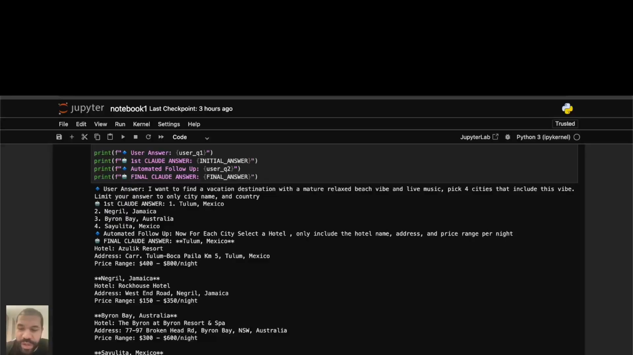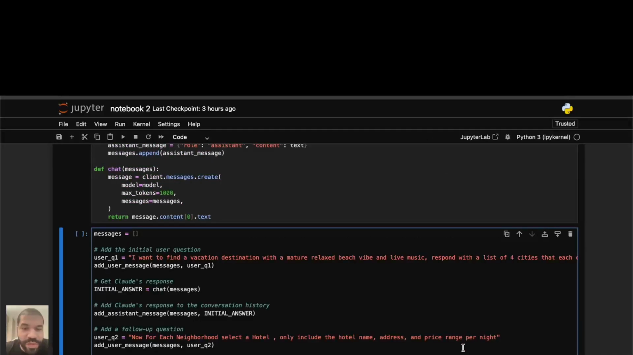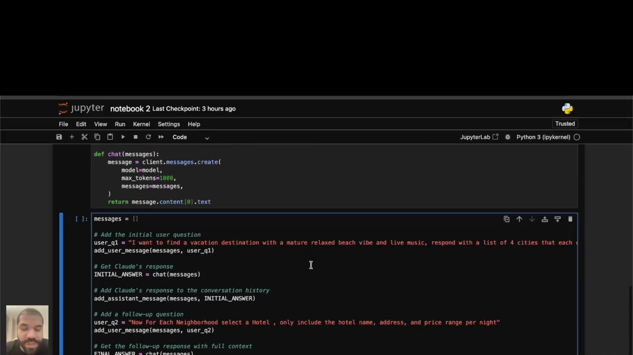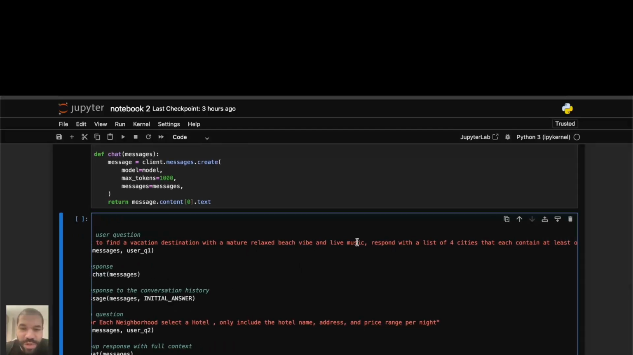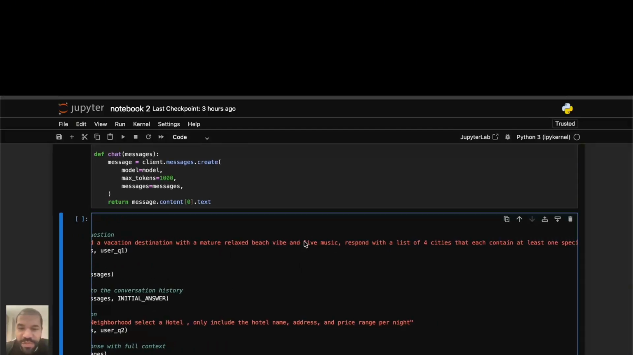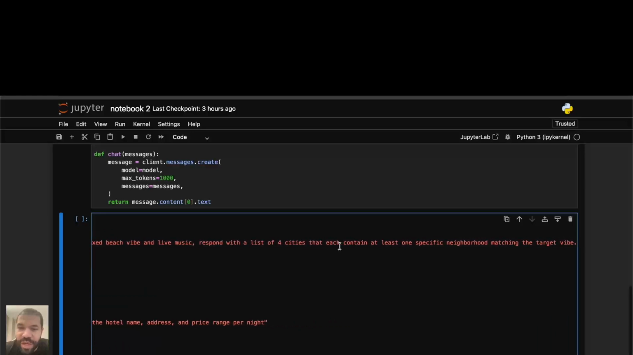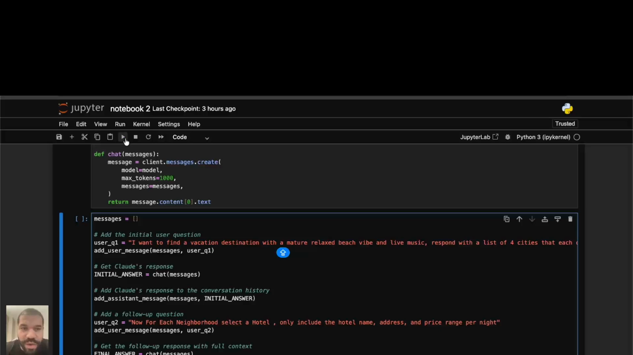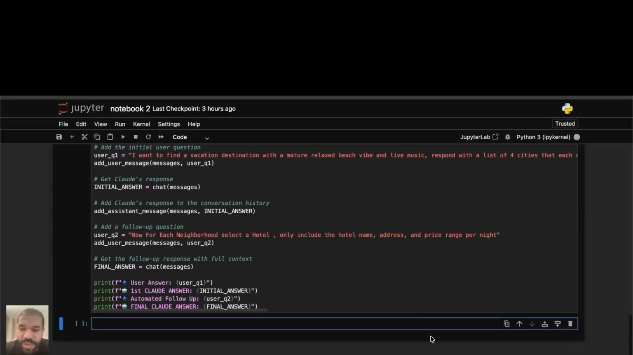So we're going to go back into our second Jupyter notebook, and we see that we updated our first message to Claude. We still are asking for a relaxed beach vibe with live music, 4 cities, but now we're saying for each city, it has to contain at least one specific neighborhood matching the target vibe. Ignore the macro reputation of the city itself. That's a key distinction. So now we're going to run this, wait for the response.